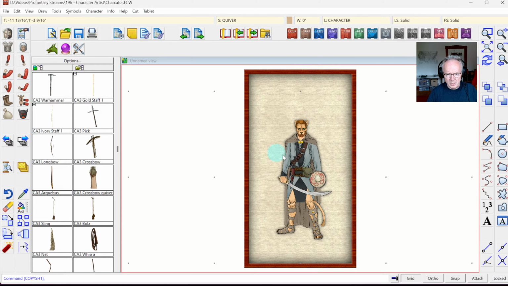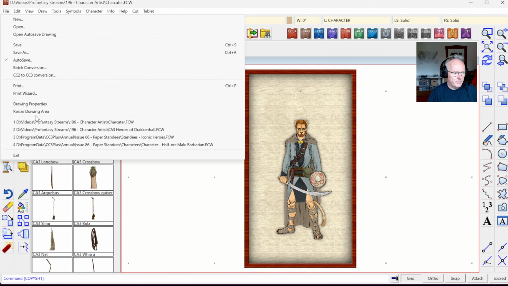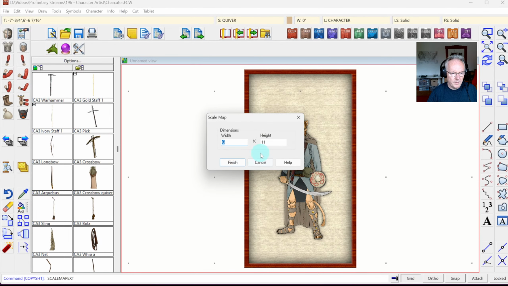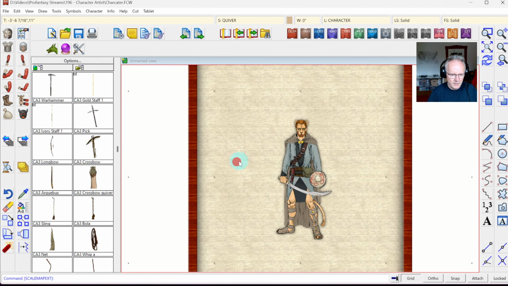So I can see the size adjustments, or I might make perhaps the monster larger or smaller, so I can see compared to this character. So what I'm going to try is I'm just going to try to extend our mapping area, resize drawing area, and just make it double the width.